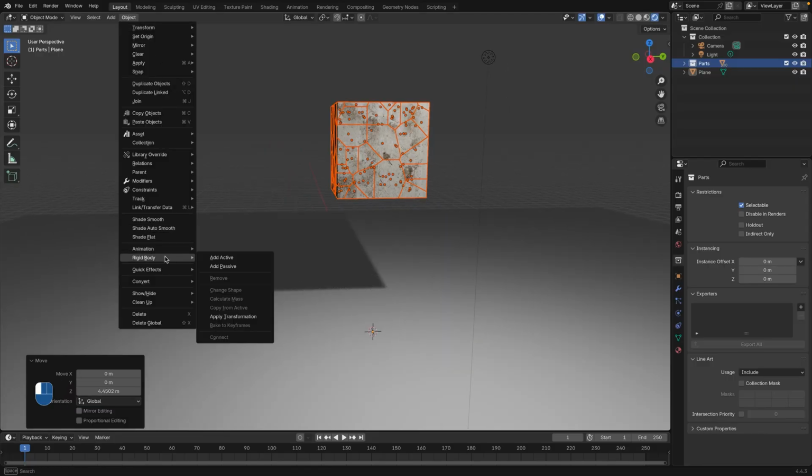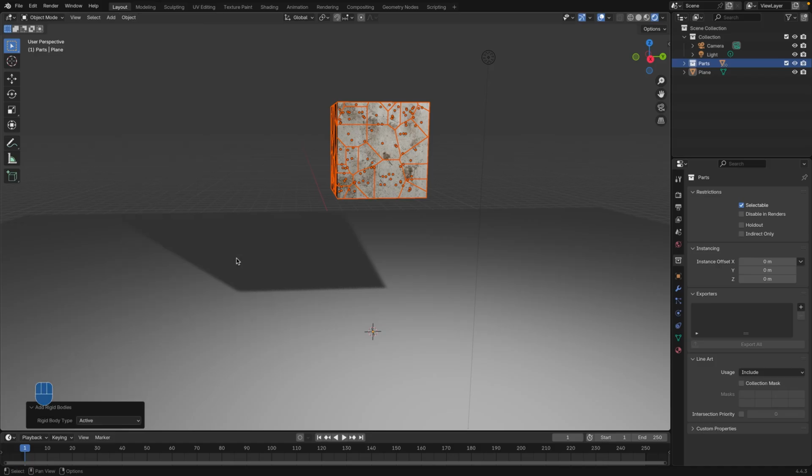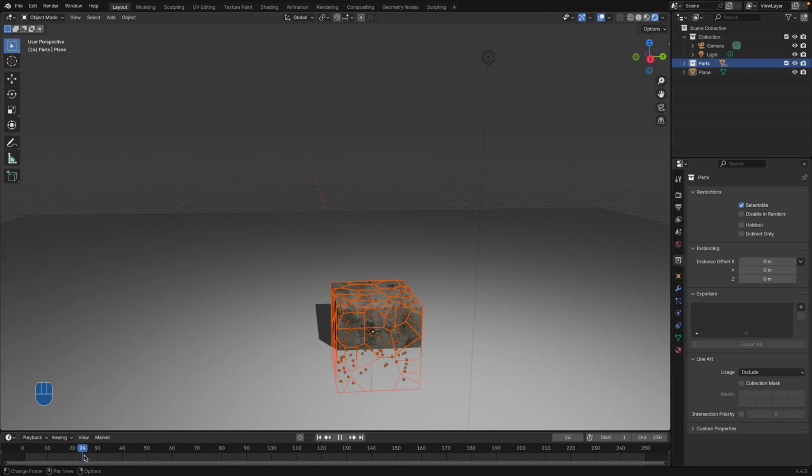Now, while that's still selected, what I recommend you now do is go up into object mode, and then right here it says rigid body, go ahead and click add active. So once you do that, what that's going to do is tell the system, okay, this is going to be the active simulation, and then it needs to hit something. And if I go ahead and just scrub the play head down here, you're going to notice it doesn't do anything. It just goes right through the floor.